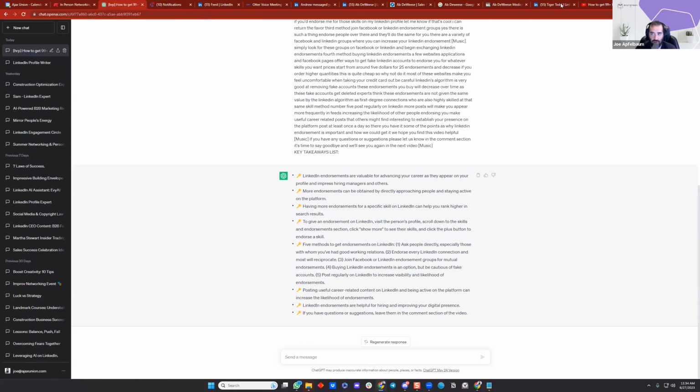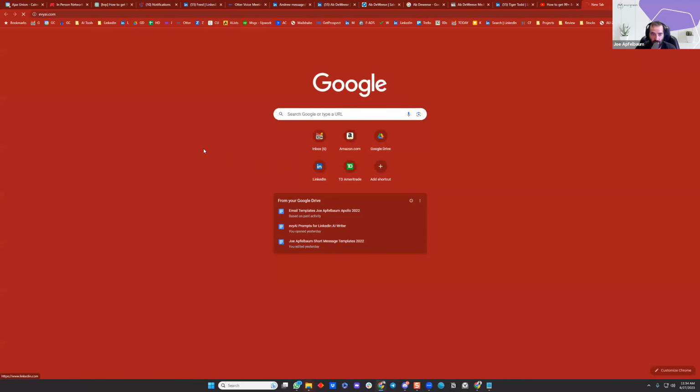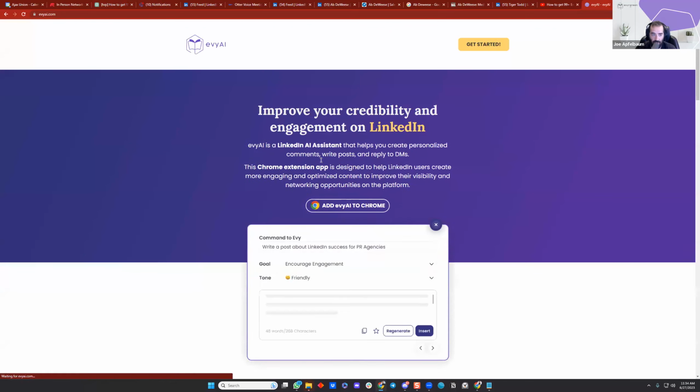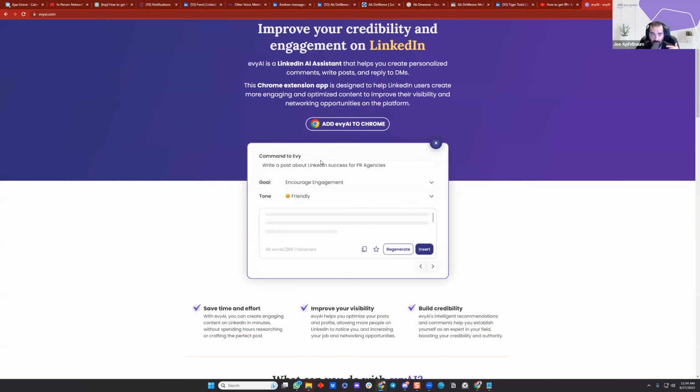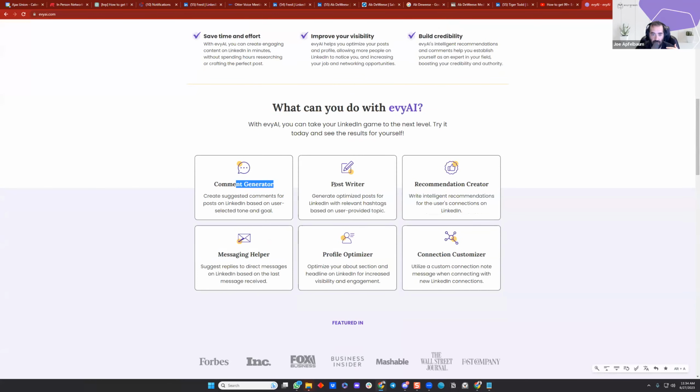The other tool that I created is called EvyAI, EVYAI.com. This tool uses the API, but it uses my API key. So if you download this tool for free to generate comments on LinkedIn, to write posts, to create recommendations, to message, any of this stuff, that uses my API key. People can use it for free, or they can pay for premium and they get unlimited comments, unlimited posts, unlimited profile optimizations, and so on. But that uses my API key.